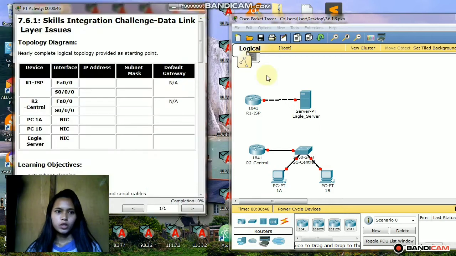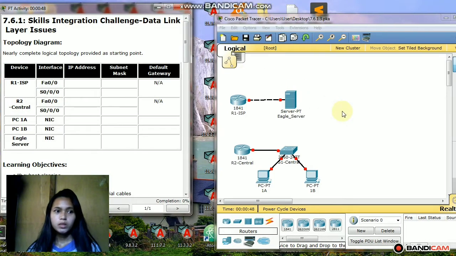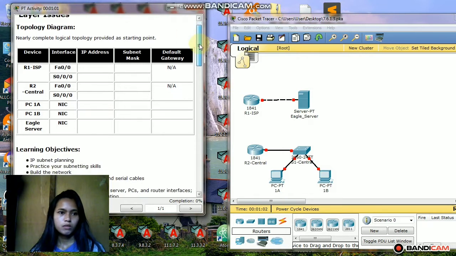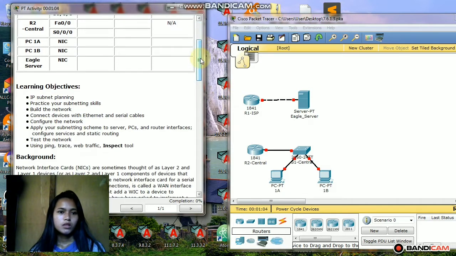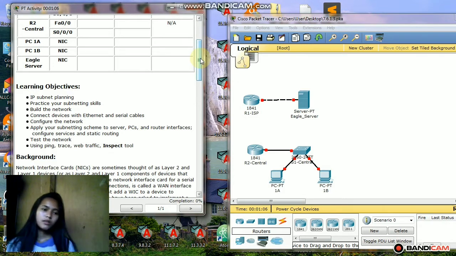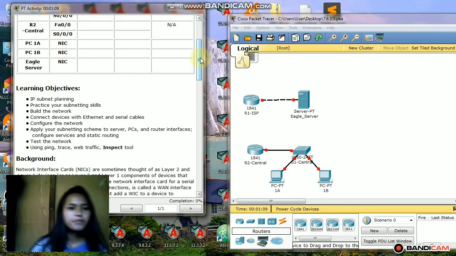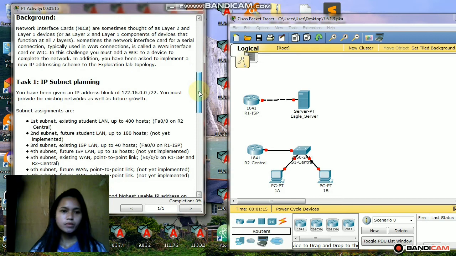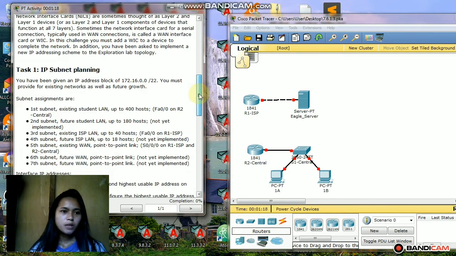So today's video, I'm going to do the activity 7.6.1, Skills Integration Challenge. Data Line Clear is used. So the topology, the diagram, the learning objectives, the background, Task 1, IP subnet planning.